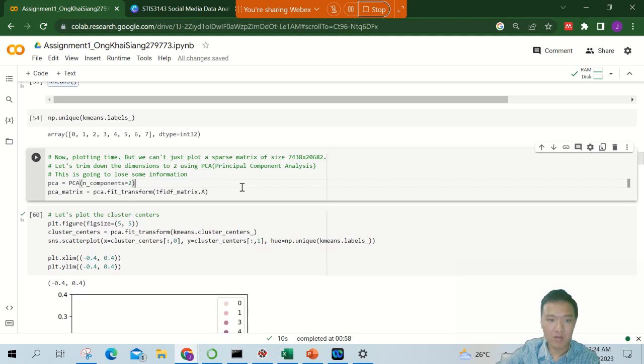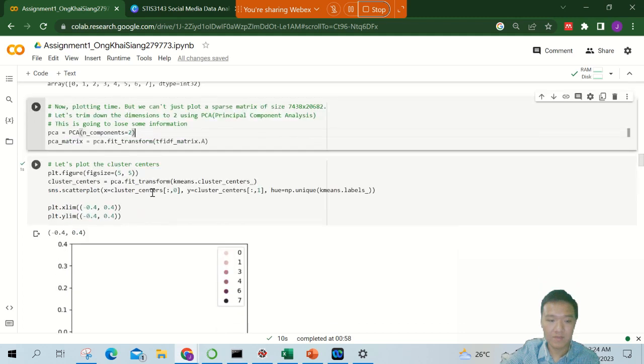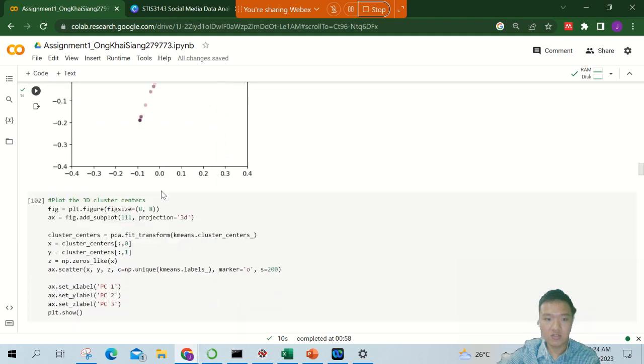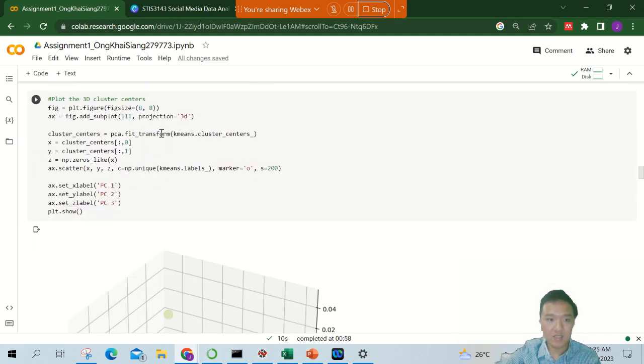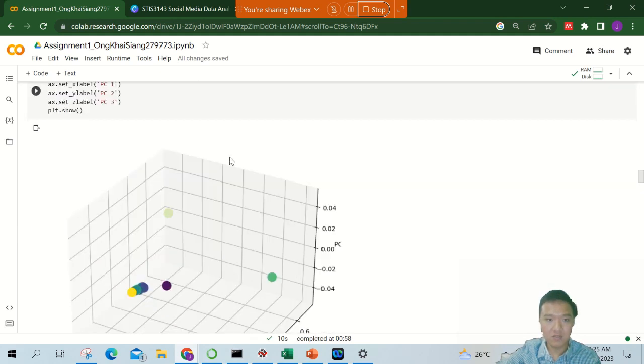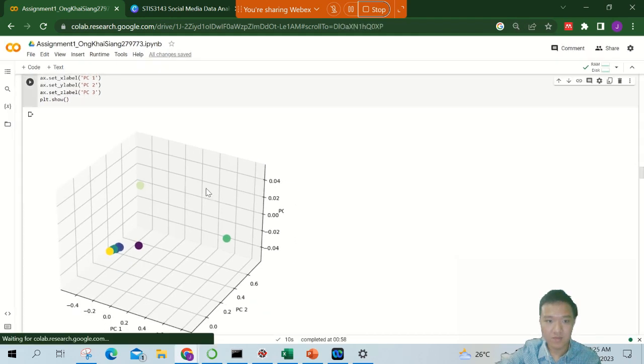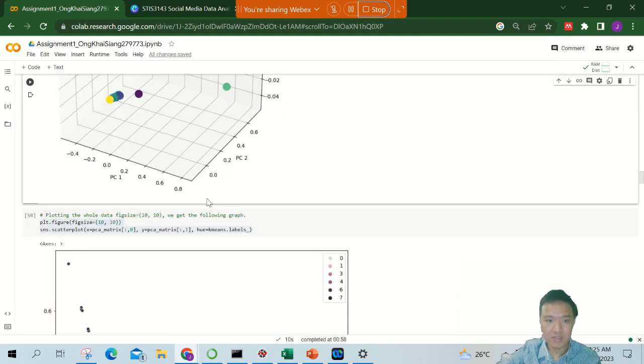Then I will perform the PCA, which is principal component analysis, and also produce the PCA matrix. Then I will print out my 2D plot, using a figure size of 5×5. This is the figure plot. And I also did a 3D plot. As we can see, the 3D cluster plot using figure size 8×8 will look like this. So this is my 3D plot.